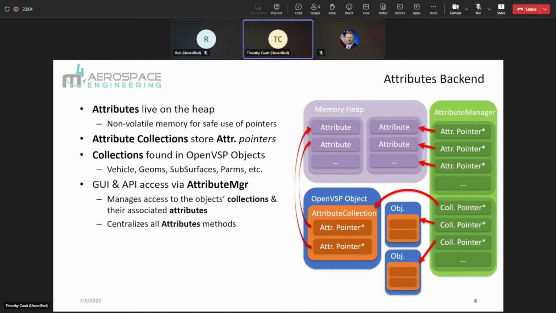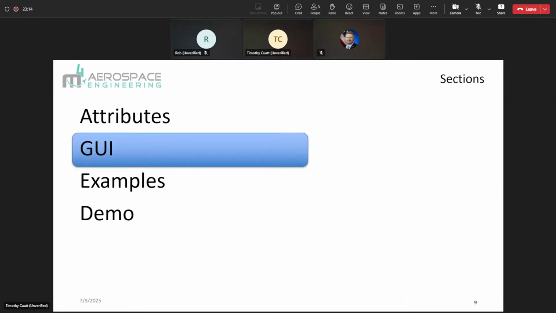So there's a lot of shuffling going on behind the scenes here, but we developed something that we think is fairly robust and effective. So let's look at some of the ways you might handle the GUI for attributes, because there's been a lot of new GUI features that I think anyone who's used OpenVSP has probably seen by now. So let's bring some light to that.